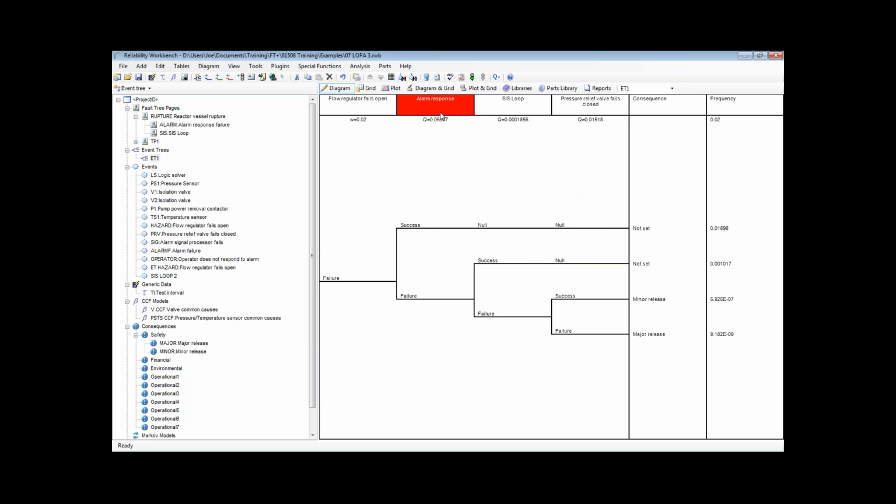You assign the gates to the column. Again, you can also drag and drop. You can drag and drop basic events or gates onto the columns. I hope that makes sense.